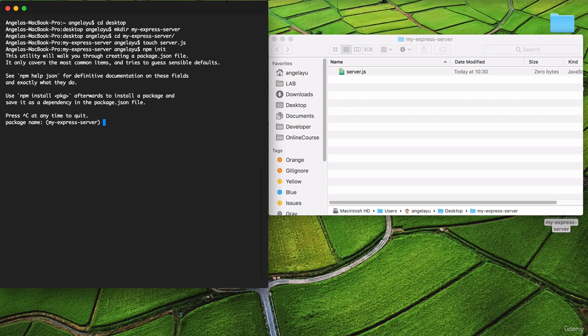And now we can go through the process of setting up our npm. So the package name is going to be called My Express Server. That's fine. Version is 1.0.0. Description, let's call it My First Express Server. Entry point is server.js. That's exactly what we want. And test command we'll ignore. Git repository we'll ignore. Keywords ignore. Author we'll just add our own name.